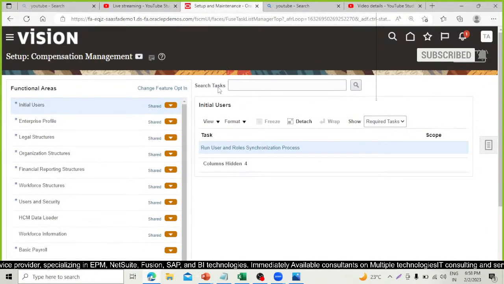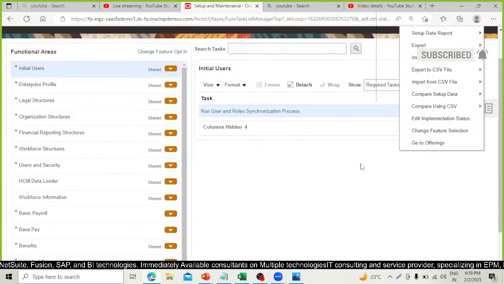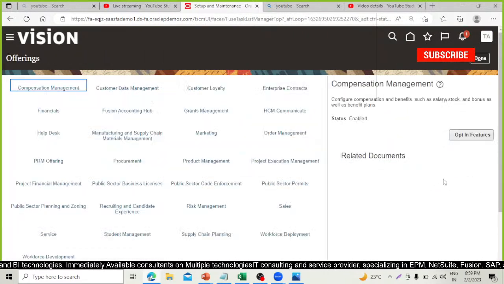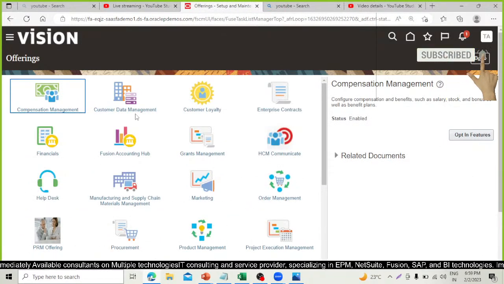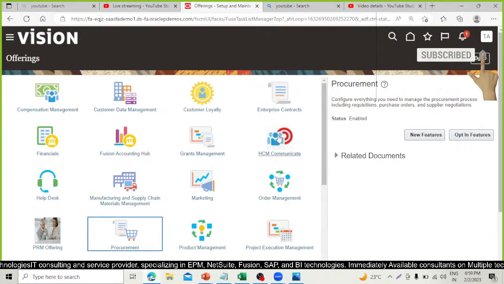Under this setup and maintenance, we have the action option. Click on Action and go to Offerings. Under these offerings, let's take one example. Suppose we take procurement. Let's select it and click on that. The status is enabled. This offering is already enabled. Let's check the options in features.